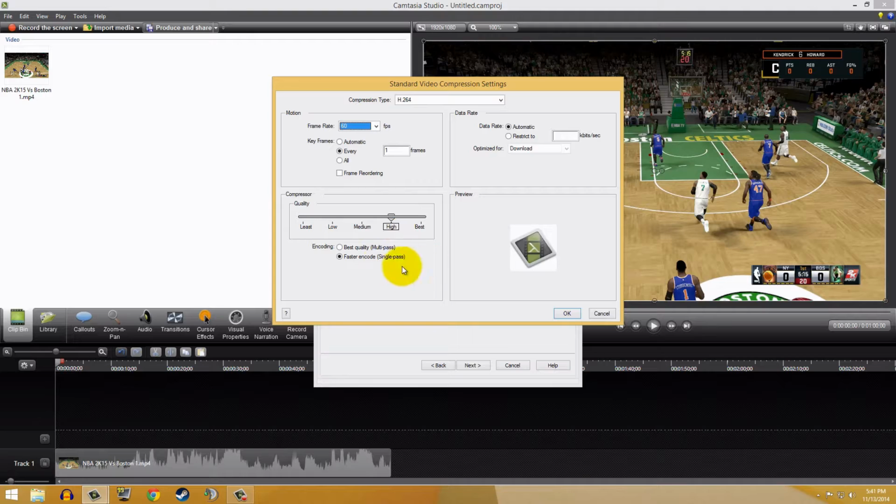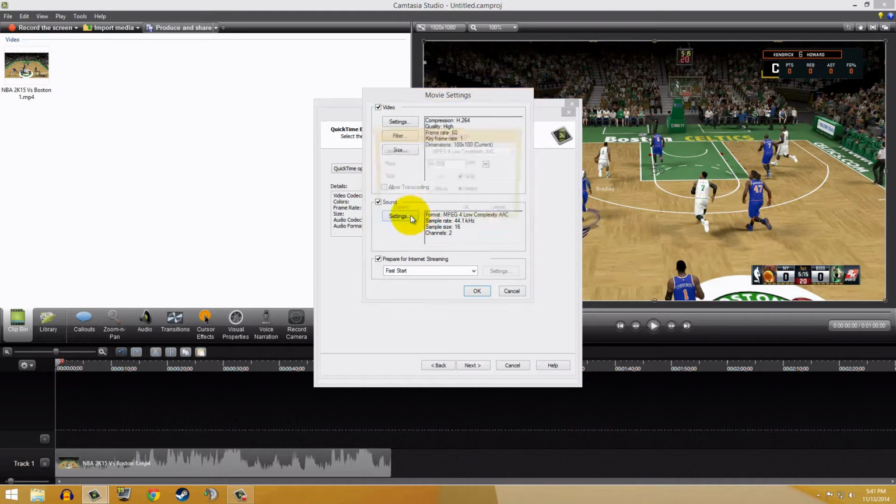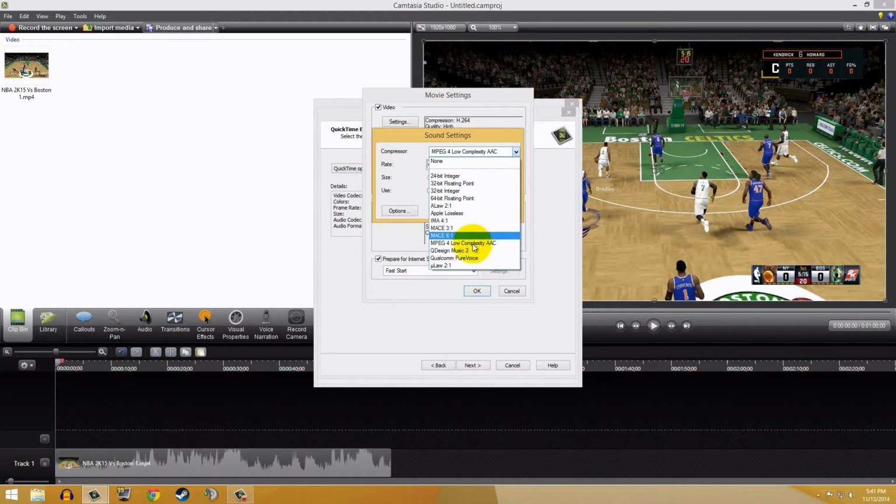So anyways, faster encode single pass. If you do multipass, that's not gonna work. It's just gonna give a driver error. I'm not sure, but I believe there will be driver errors. For data rate, automatic. Do not restrict to, or else the compressor will be disabled. So press OK. And then settings for audio, it should be MPEG-4, low complexity, AAC.